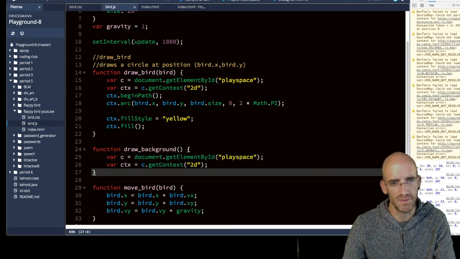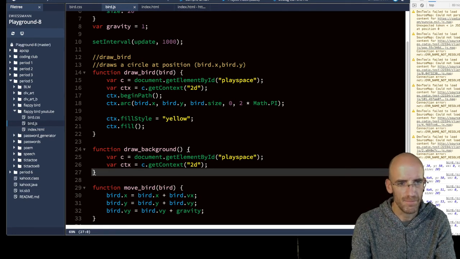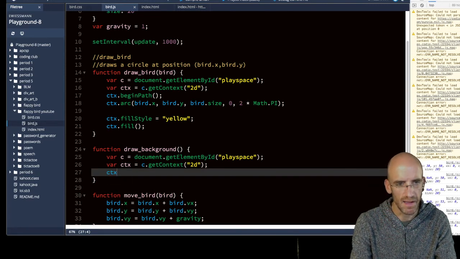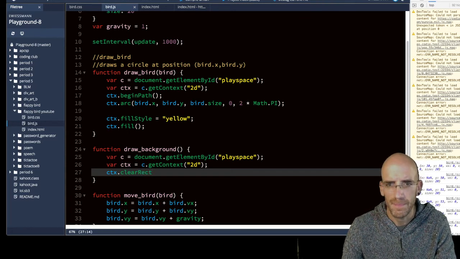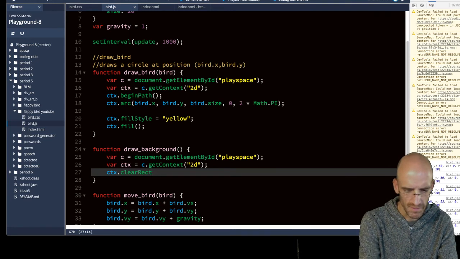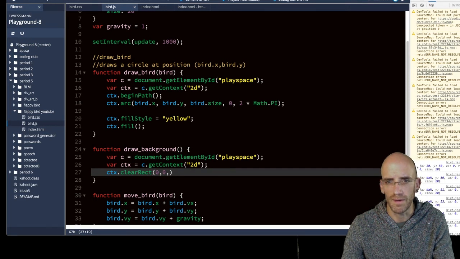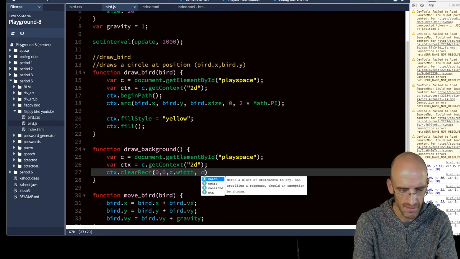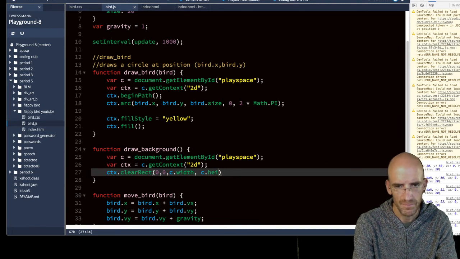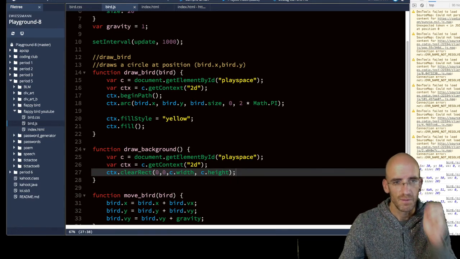And so we're getting our play space. And then what we're going to do is we're going to say ctx dot clear rect. And we're going to say, get rid of 0, 0. And then our canvas has a width and a height. And our canvas is C, so we can just say C dot width and C dot height. And that will clear our canvas when we call draw background.